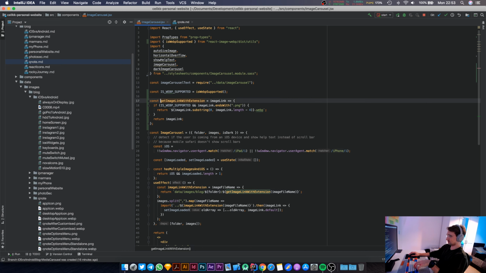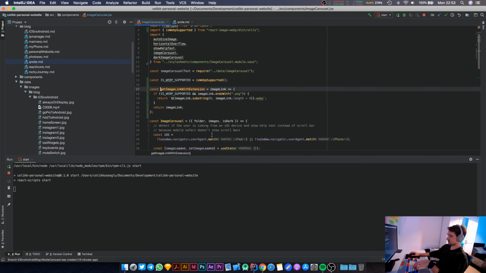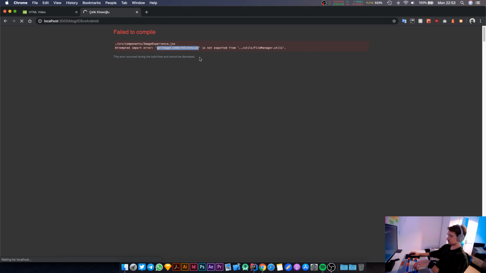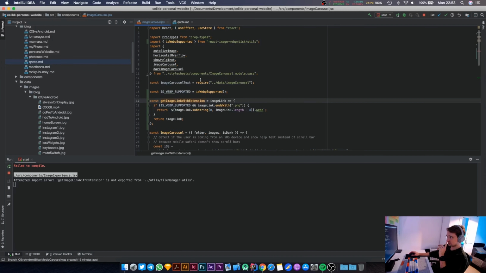It's that one though. Yeah. Stop. Let's restart. This should not be an error anymore because this is not there anymore. Attempted import error. That's right. That's what we do as well. We don't import any. Did this file save properly?